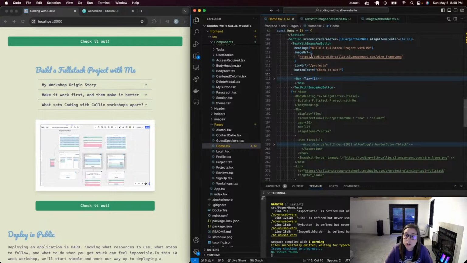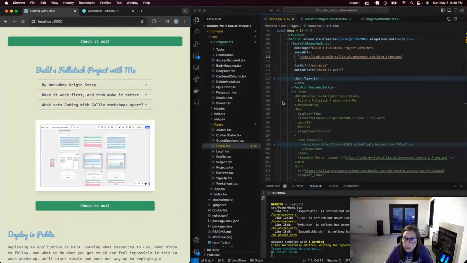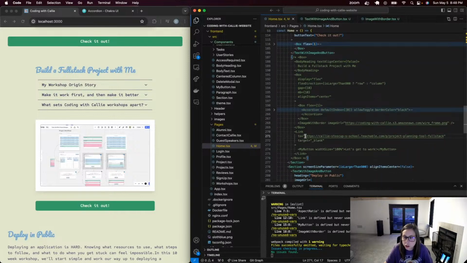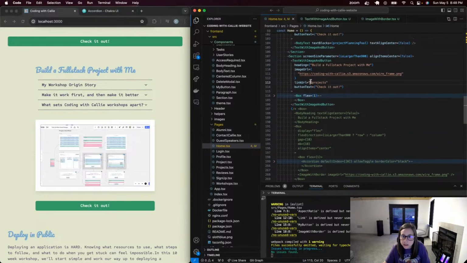All right. So now our image pops up. These are the correct things being passed in because we just passed the accordion directly into it. The link, should that go to projects? Let's take a look. Nope. The link should go to my Teachable workshop, project planning tool full stack. So let's go ahead and put that here.